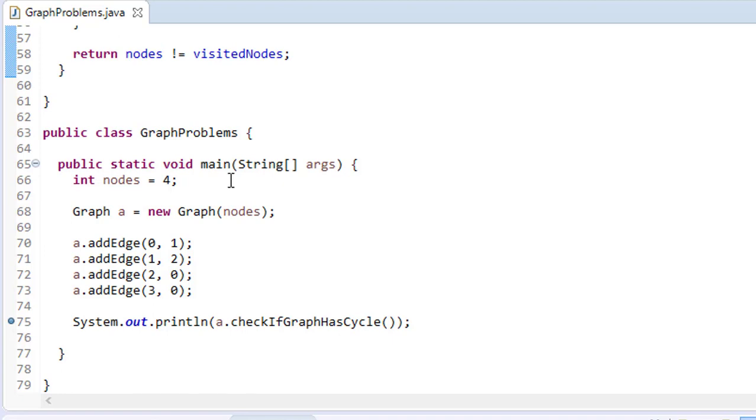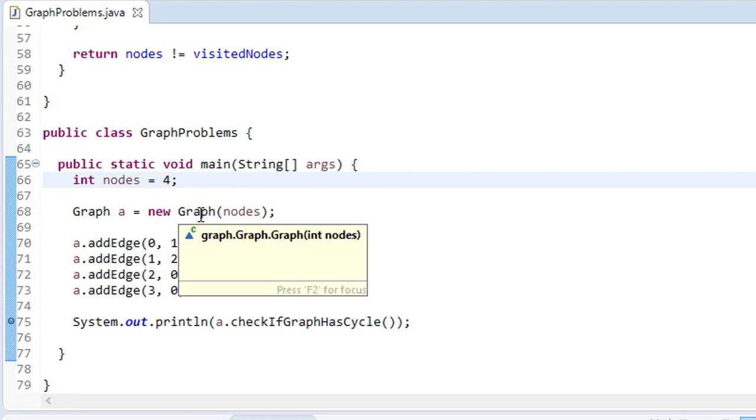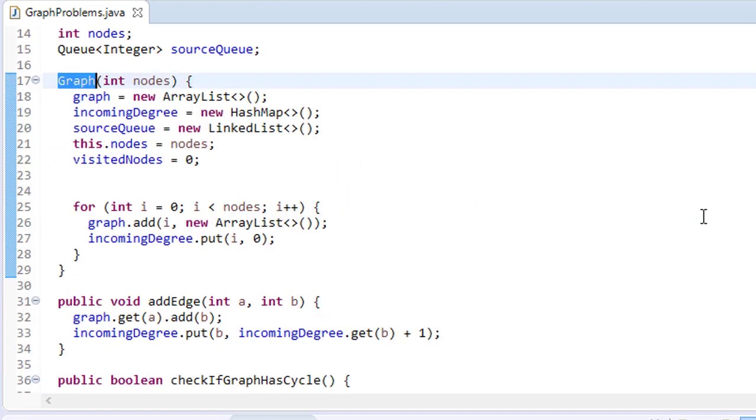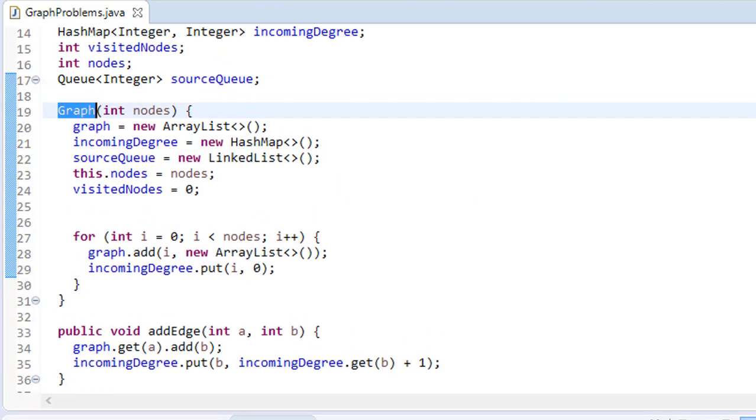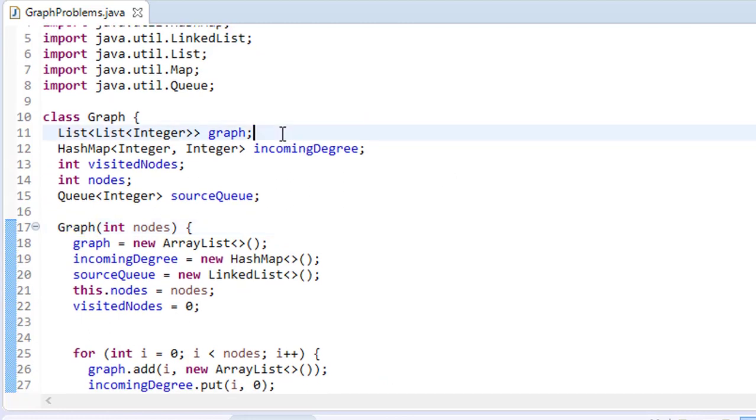So here, first of all, I am defining how many nodes I have. Here I have 4 nodes, right? Now I'm initializing the graph here and I'm passing the nodes. If you see, what are the important points we have? First of all, I am defining the graph as an adjacency list, so I have a list of lists, where each index represents a list. It means each index will represent how many children it has or how many neighbors it can go to.